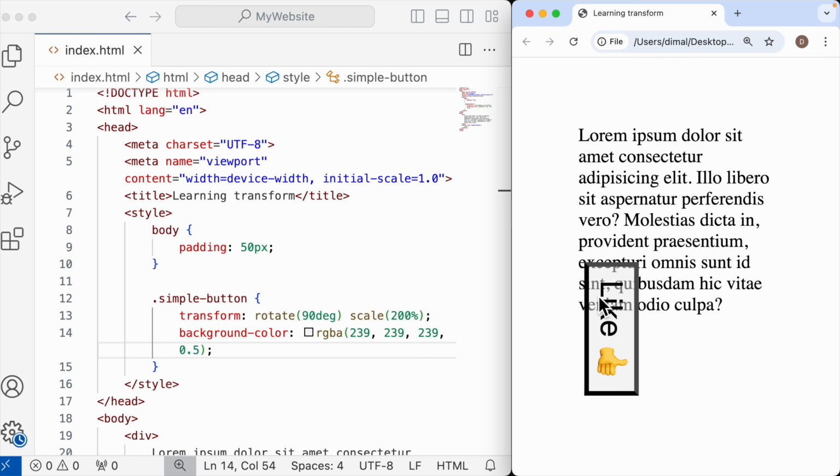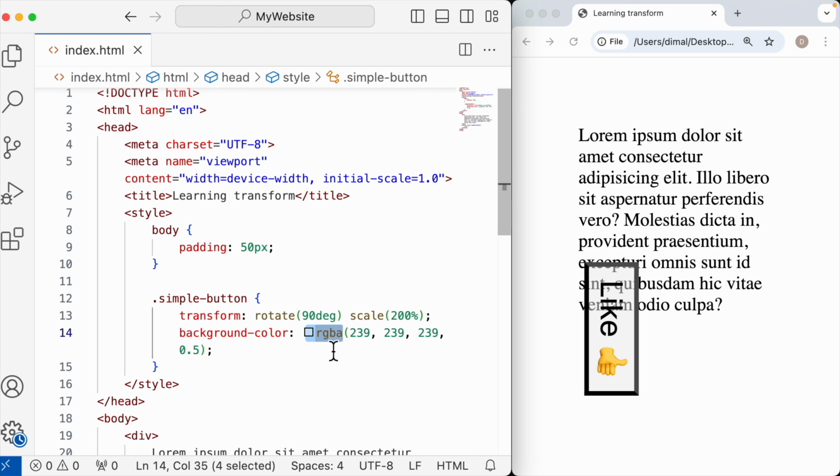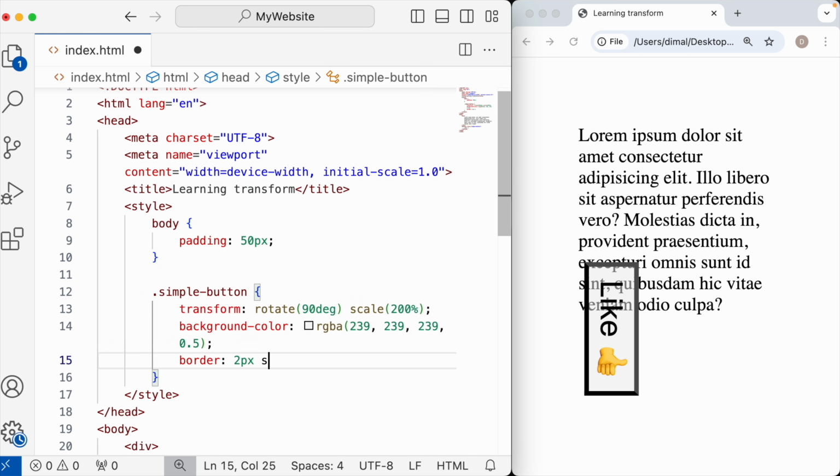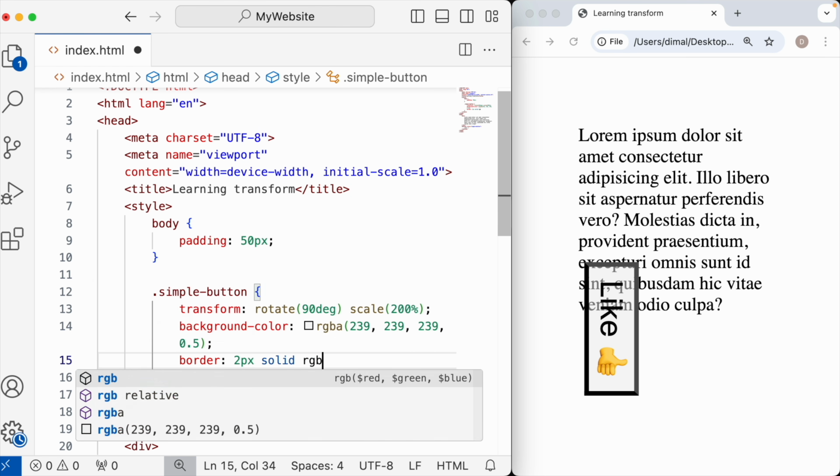But notice that now only the background color is this transparent. And this text and the border, they are fully opaque. What's cool here is that we can use the RGBA color format in all the places where we used RGB to configure color. So you can use this for the text color, the border color, the background color, the shadow color, and so on. Let me show you this with the border color. We'll add the border property, and it's going to be 2 pixels solid RGBA.